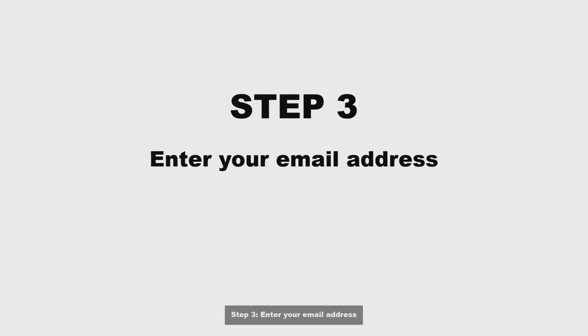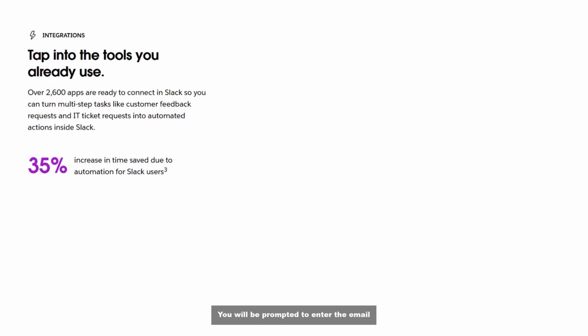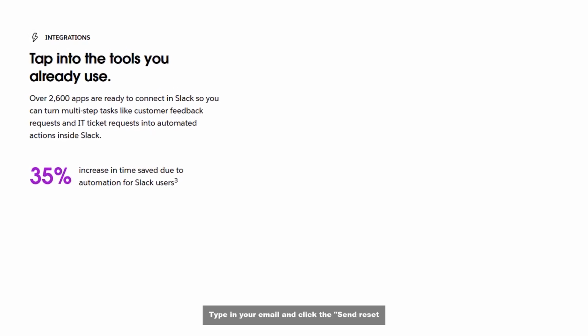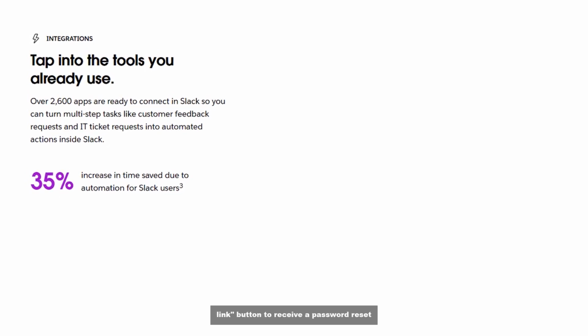Step 3. Enter your email address. You will be prompted to enter the email address associated with your Slack account. Type in your email and click the Send Reset link button to receive a password reset email.